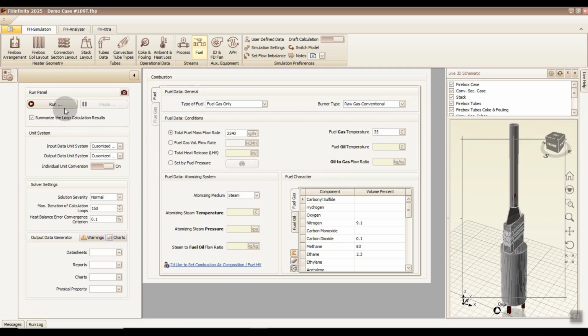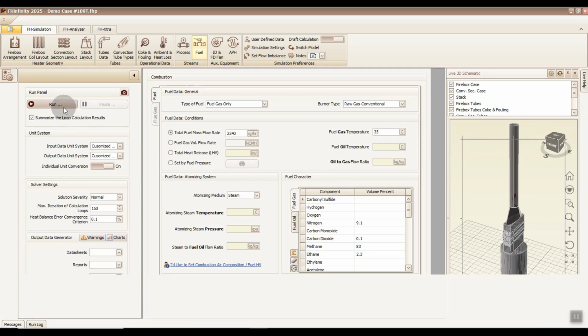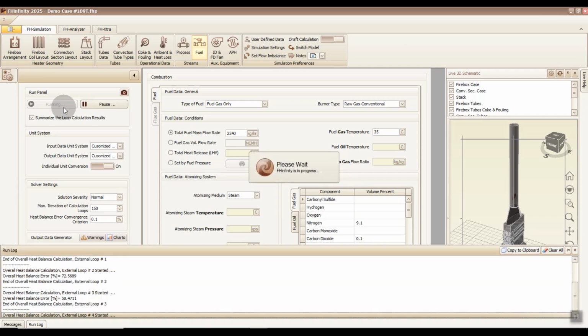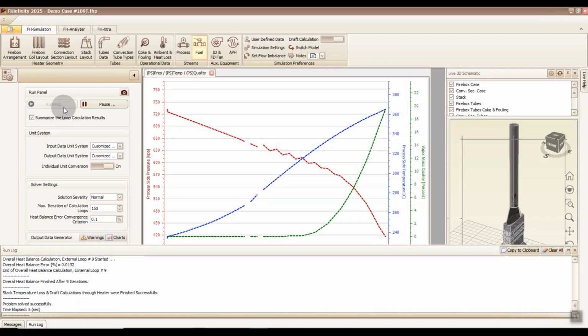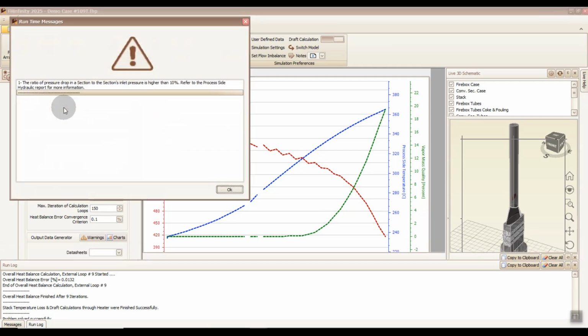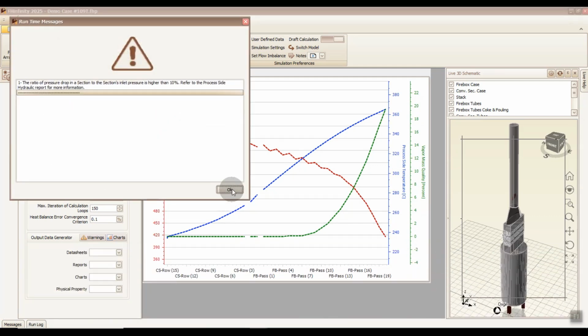Clicking Run initiates the solver, which performs heat balance calculations across all sections. You can monitor progress in real time via the run log at the bottom. It shows iteration status and convergence metrics. Once complete, a warning appears. Don't worry, it's just informational. The results are displayed instantly.